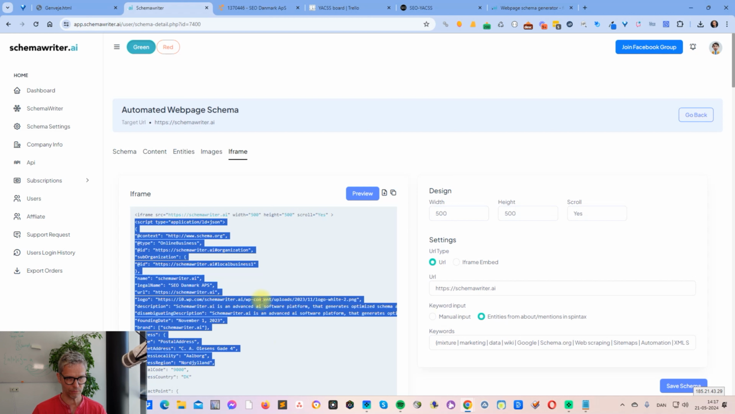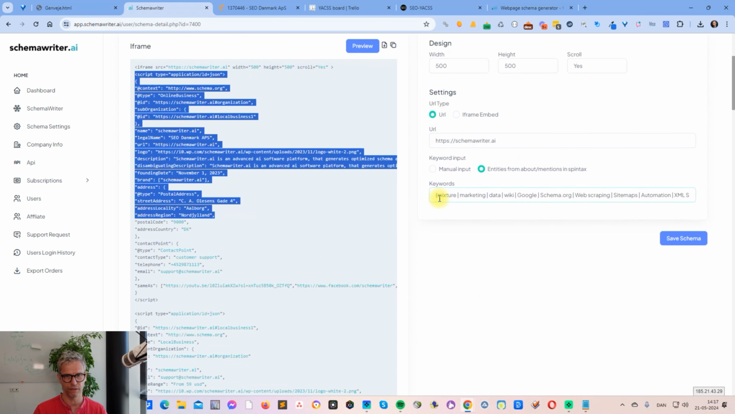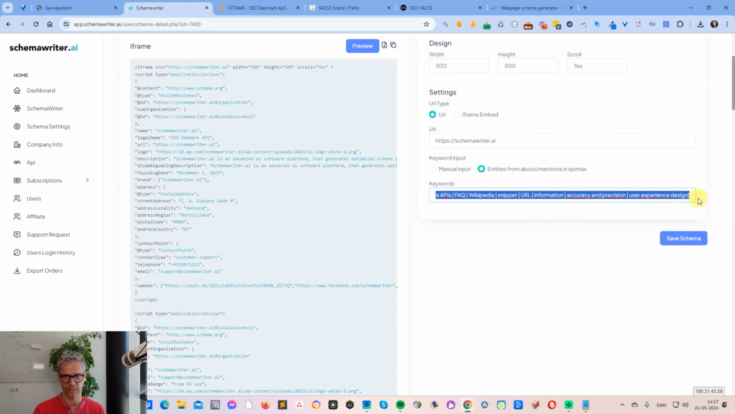And furthermore, besides the schema code, we also have this field down here that is kind of peculiar. You probably didn't notice this before in your Schema Writer account. But you can either choose to have a manual keyword input, or you can automatically grab the entities from the about and mentions in Spintax. And why is that important?